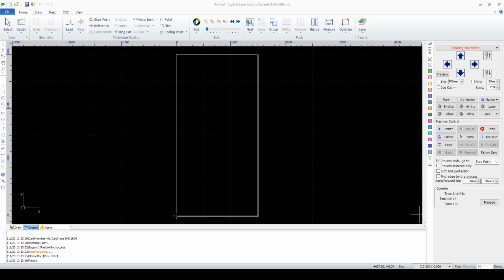Last time we learned about how to draw simple graphics, set cutting techniques, and functions in the view and geometry. Today we will learn the ways of sorting sequence for different graphics and the tools that help to get a better cutting performance. Without further ado, let's get started.